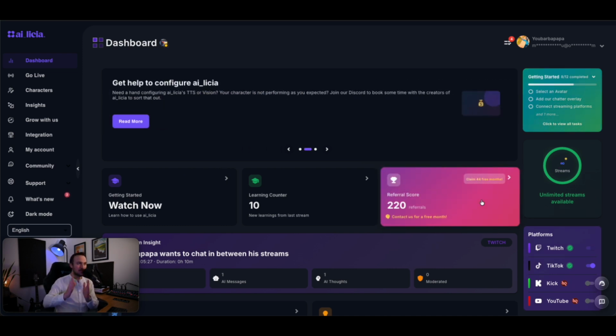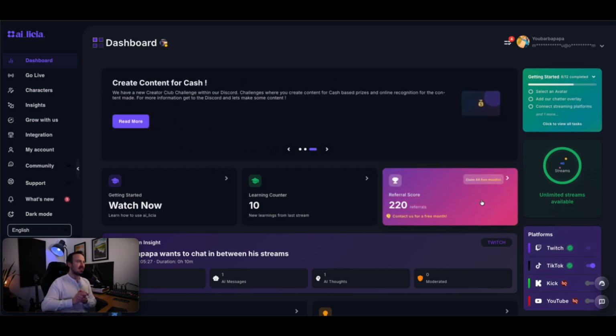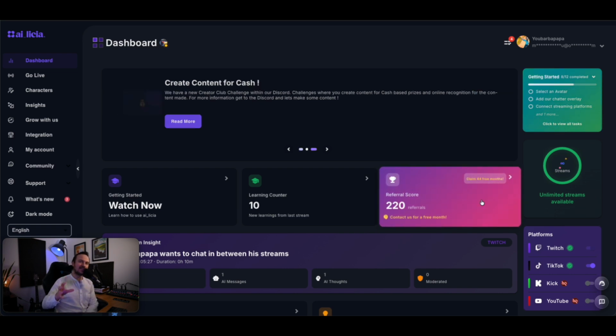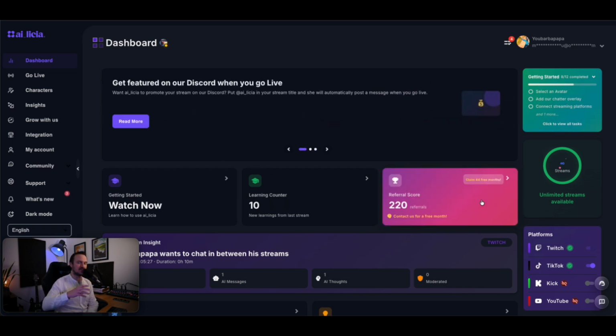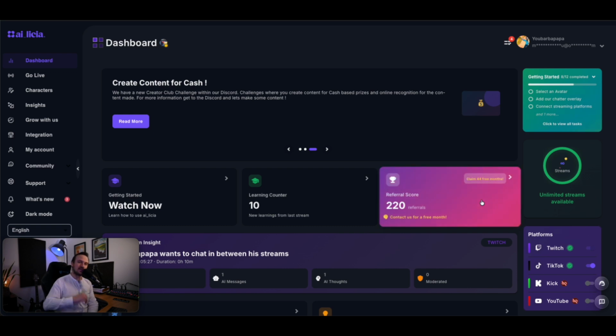I am super excited to present to you this new feature that we've just released called the Alicia Actions. This is a brand new system that allows Alicia to actually make and perform actions directly on your computer that can interact with your game, with your setup, your OBS, and a ton of different things, just depending on what you actually want to build.